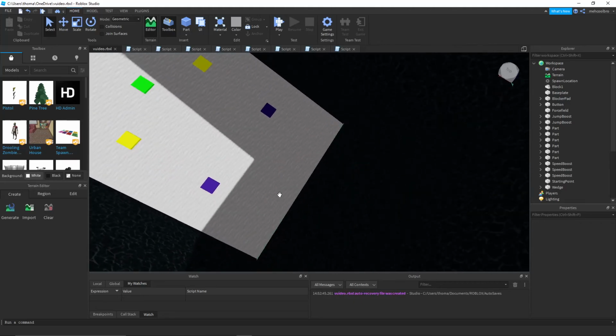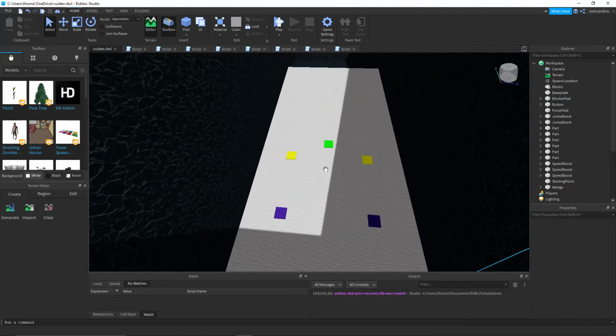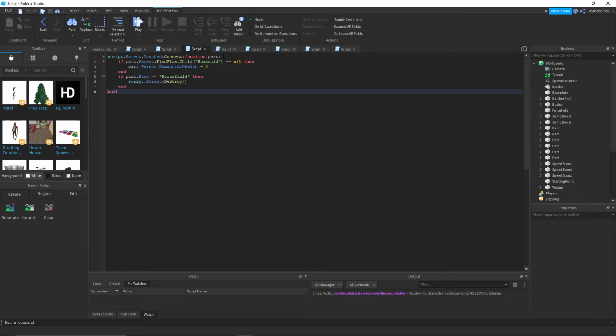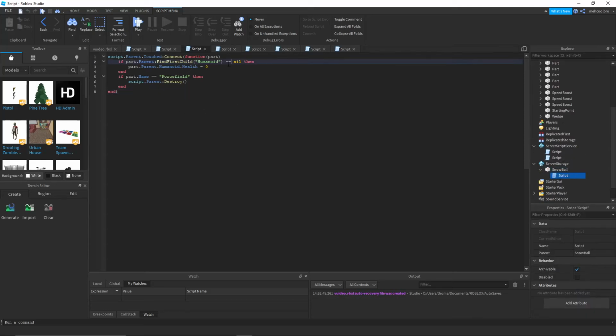So now we've done that, and there's one more thing that we want to do, which is to make it so that when we hit a snowball, we lose a point when we die from it. So for that, you're going to want to find this script right here, the script that looks like this, which will be inside of your snowball. If you found that, you want to make room right here at this part where it says part.parent.humanoid.health equals 0.